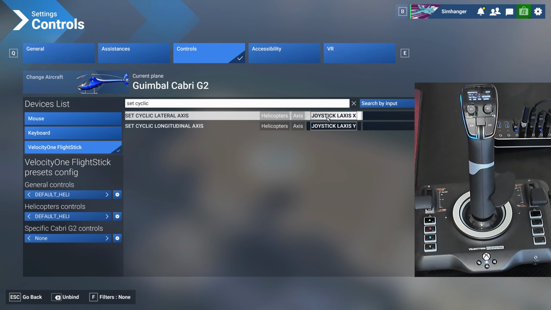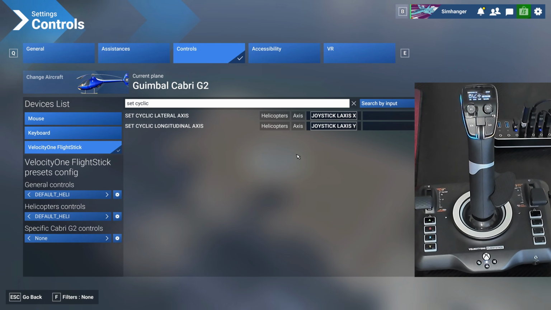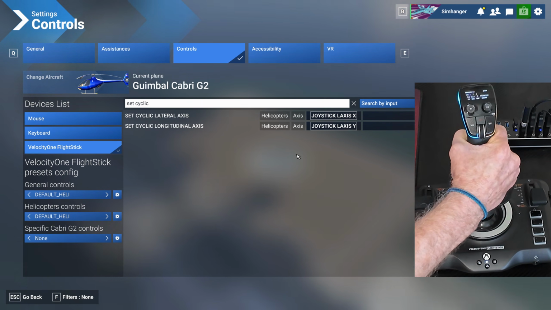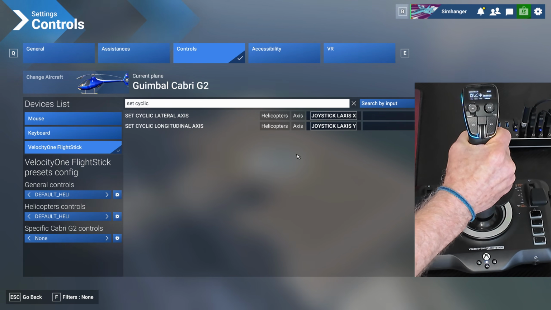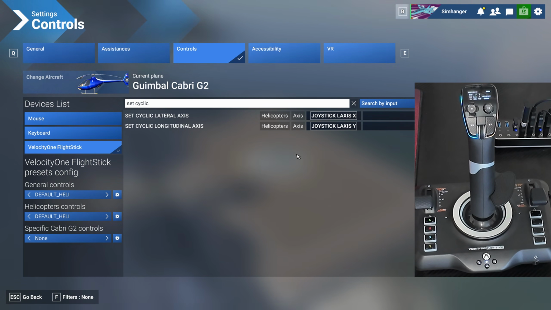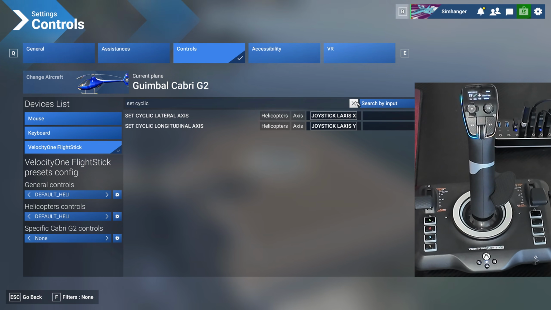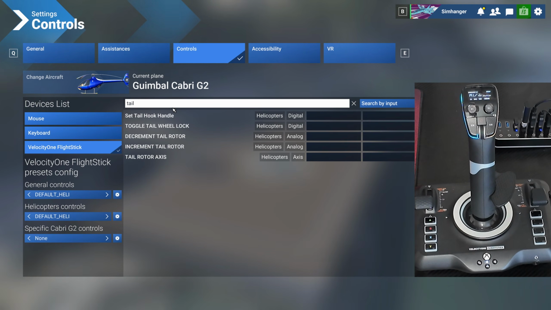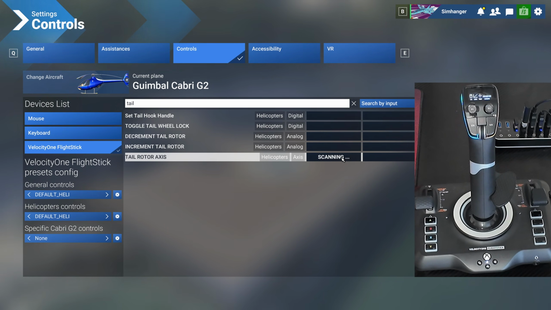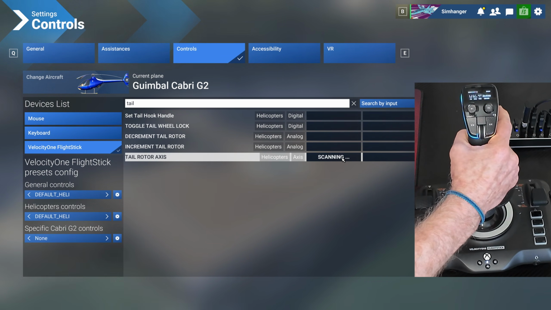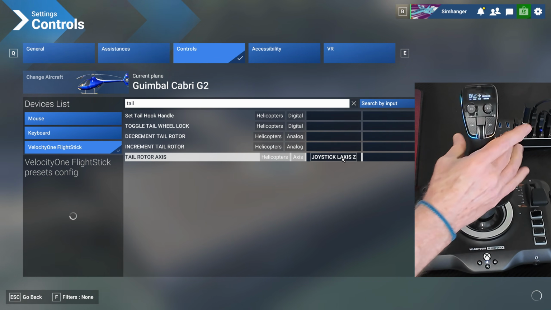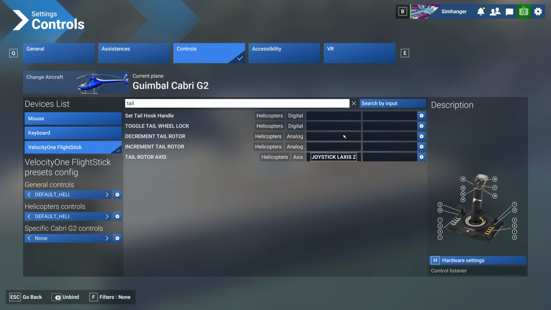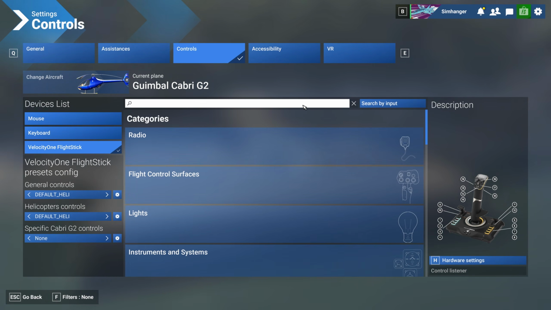If you're using rudder pedals, you can ignore this part, but most joysticks have a twist axis, which in an aircraft is our rudder. In a helicopter, it's our tail rotor. So back up to the search box and type in tail. A number of options will come up, and what we're looking for is tail rotor axis. There it is, you know what to do, click in the box and twist the joystick. And that's now done.